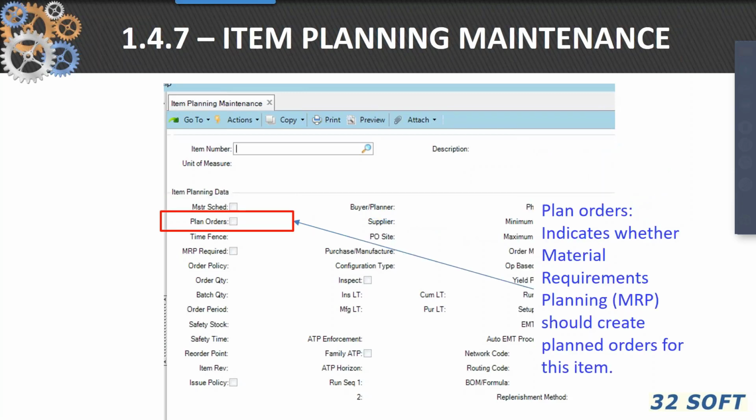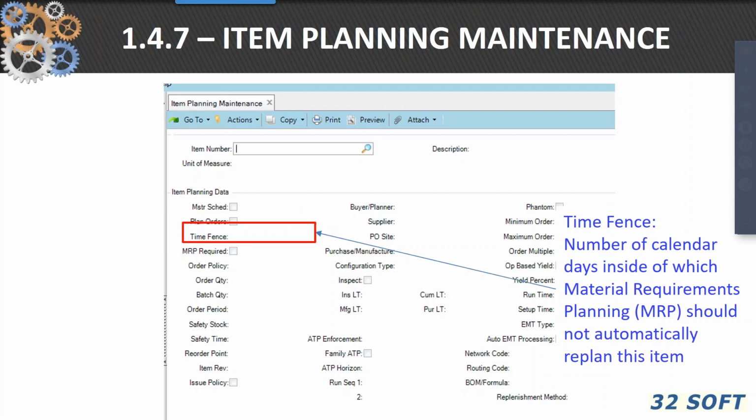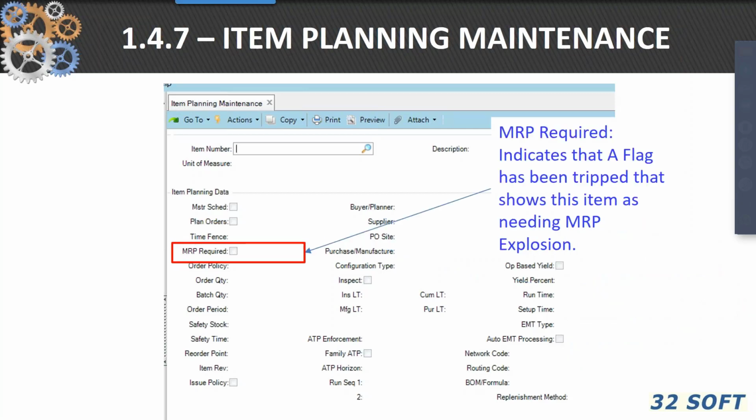This is probably one of the more important fields. Do you want MRP to plan orders for this? If that's checked, MRP is going to go through that order processing. We talked about time fences in MRP in the July webinar, so if you want to, you can go back and review that. But that basically says QAD is not going to allow MRP to plan anything inside of that time fence.